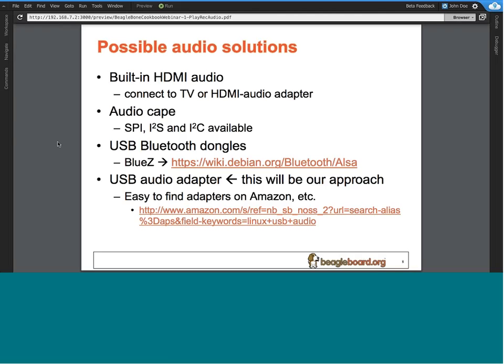One of the nice ways I found to do audio is sometimes you'll have Bluetooth speakers, or you want to connect it to your car, for example, and there's really nice support for USB Bluetooth dongles, and then using the BlueZ A2DP stack for doing audio output. But we're just going to do a direct USB audio adapter.